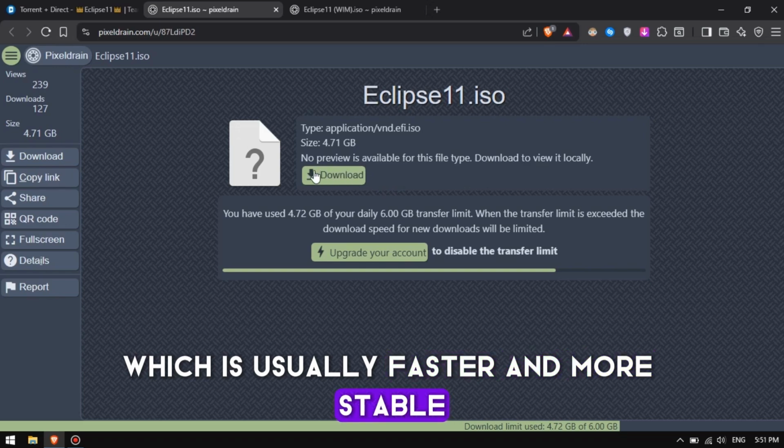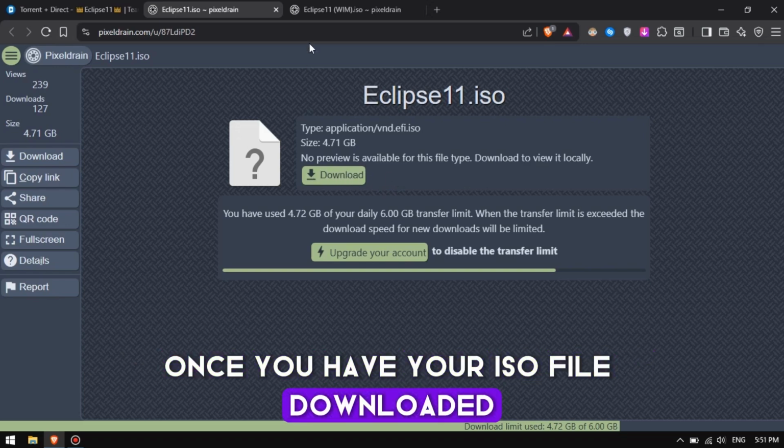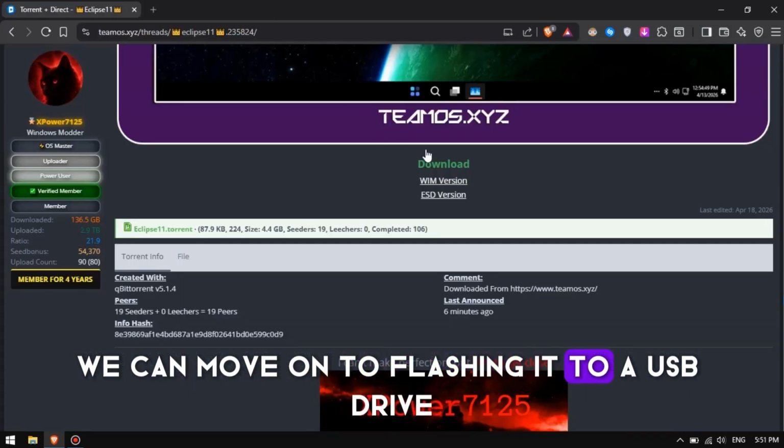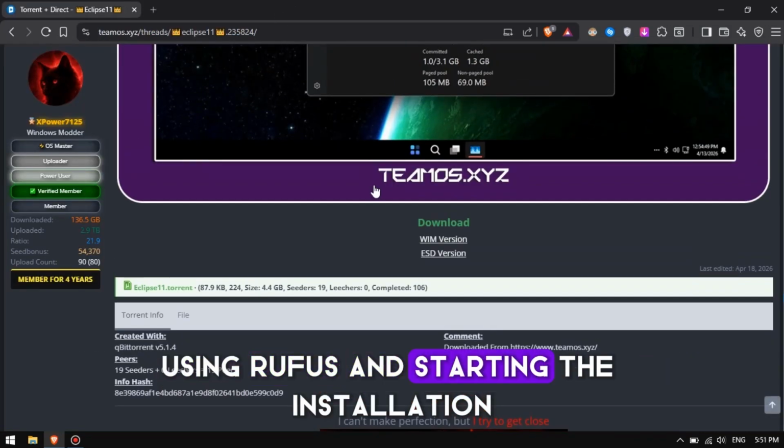and more stable. Once you have your ISO file downloaded, we can move on to flashing it to a USB drive using Rufus and starting the installation.